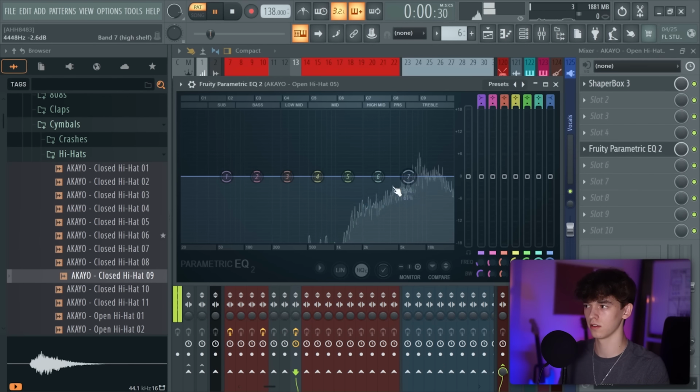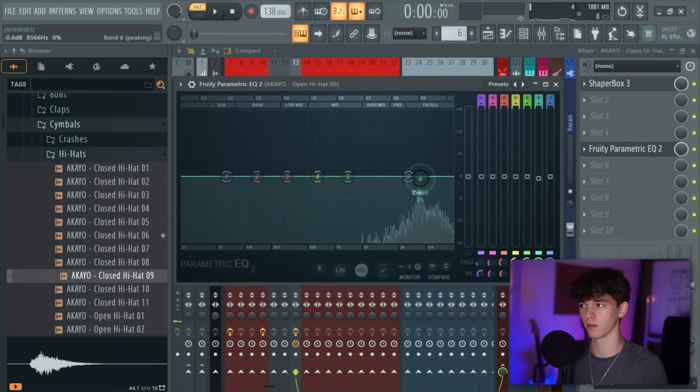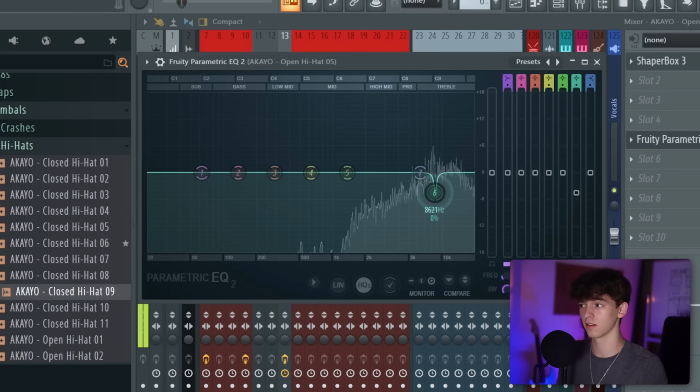On this hi-hat, I can almost hear a tone, and I think it's right here. Yeah, that's a pretty painful frequency, so I'm actually going to dip that. Just a little bit, that's perfect.